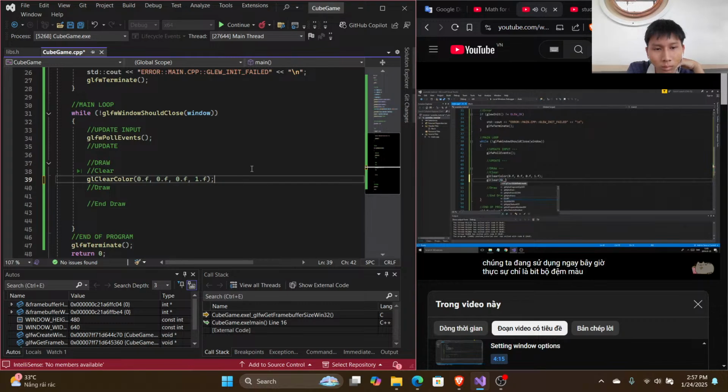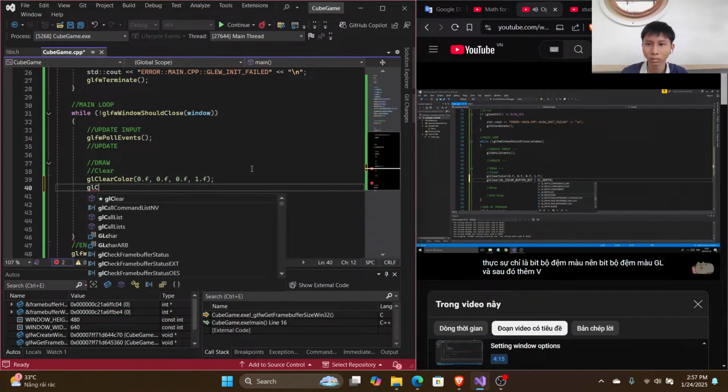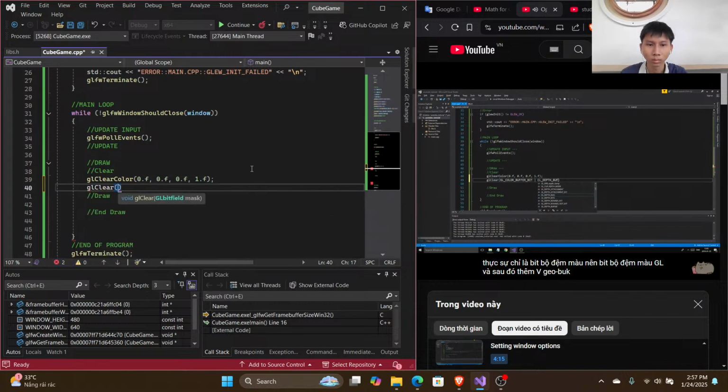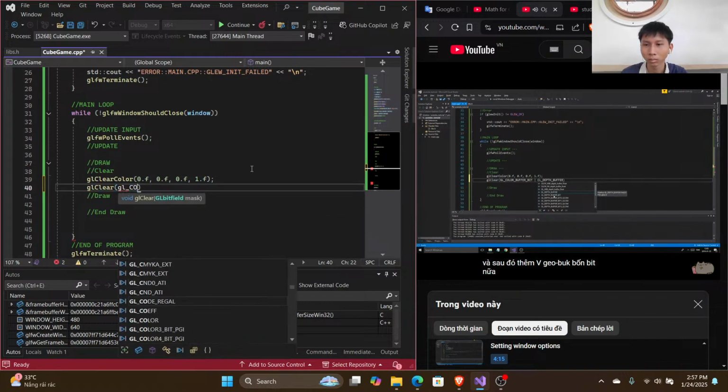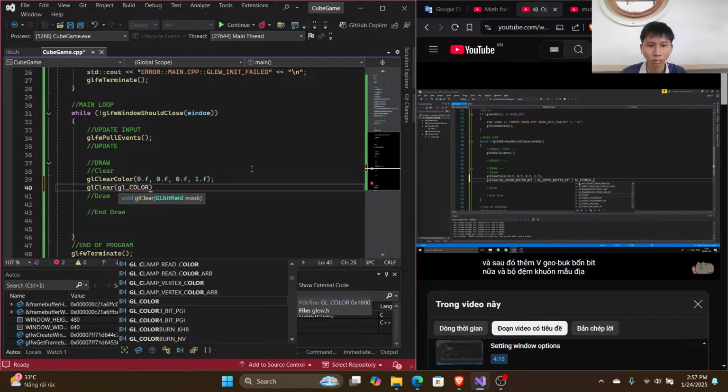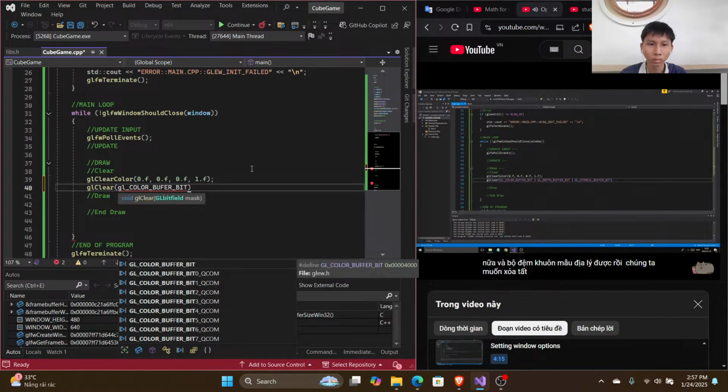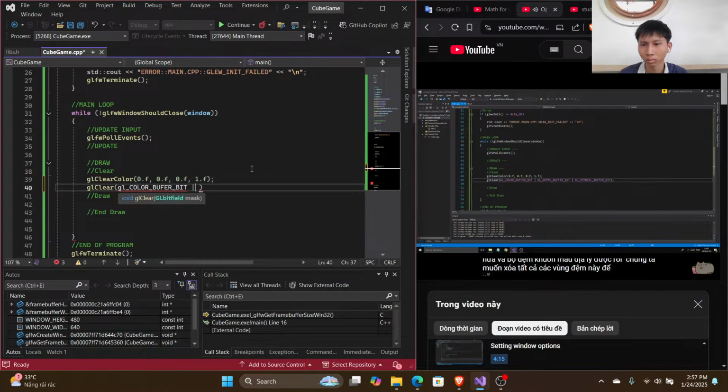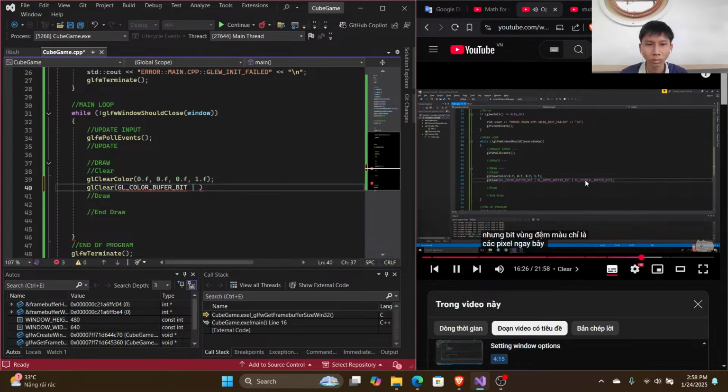So GL_COLOR_BUFFER_BIT, and then add the GL_DEPTH_BUFFER_BIT as well, and the GL_STENCIL_BUFFER_BIT. We want to clear all of these buffers to draw. Now we're not using these 2 right now. Depth we'll be using pretty soon, but the color buffer bit is just the pixels right now.